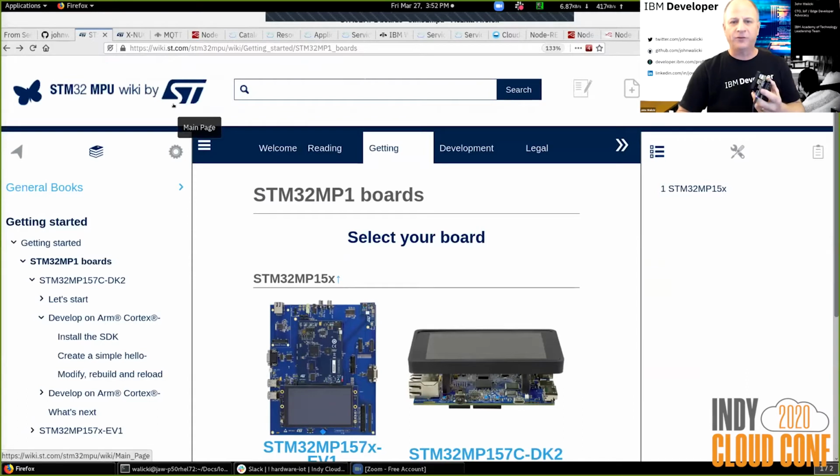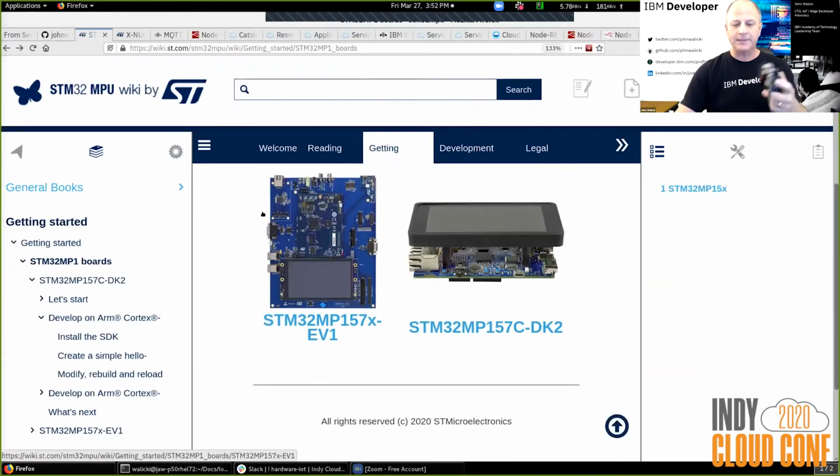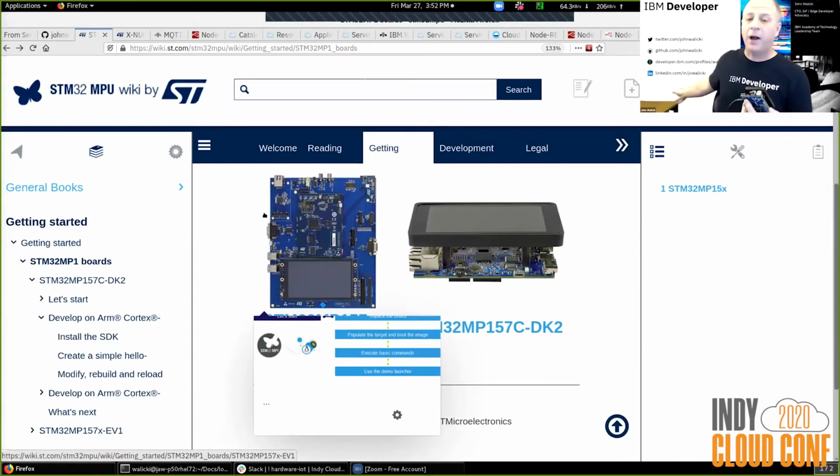I happen to have some great partners in the industry, and we've got a great partnership with ST Microelectronics, and they share with me one of their starter kits. It's called the STM32MP1. It's got, similar to a Raspberry Pi or a Jetson Nano, an ARM processor. In my case, it has a little display on it, which is helpful.